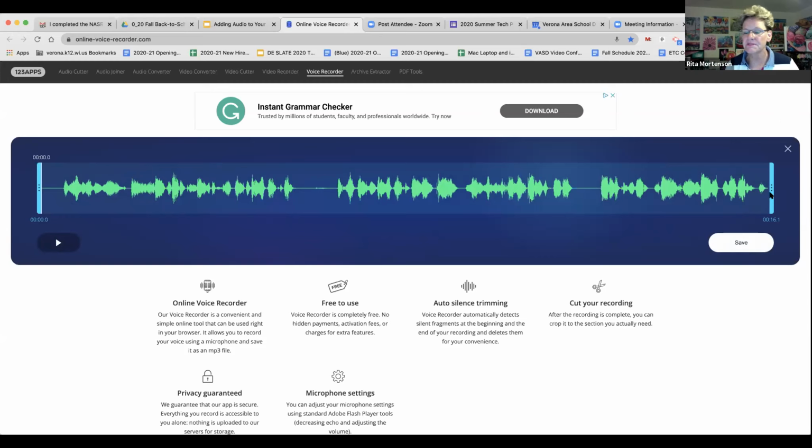Now, I can trim some out of the front and out of the back, but I would caution you, this isn't a full-fledged editor like GarageBand. I would consider how much you're stating on each slide. My thought is, if you have to do a lot of editing, it might be easiest for you just to re-record that slide. I can play it and listen to it if I want.